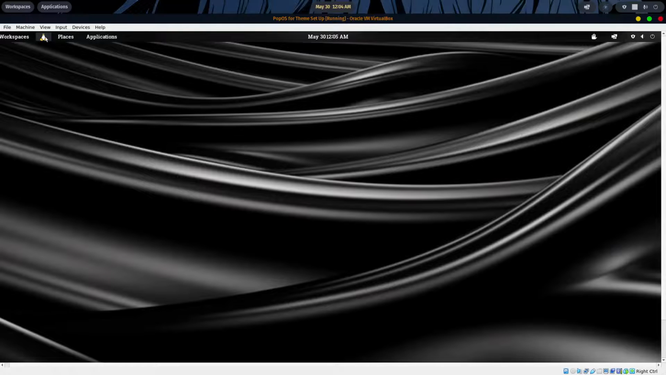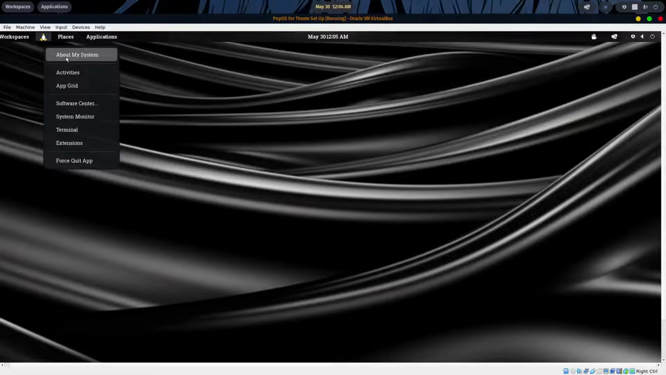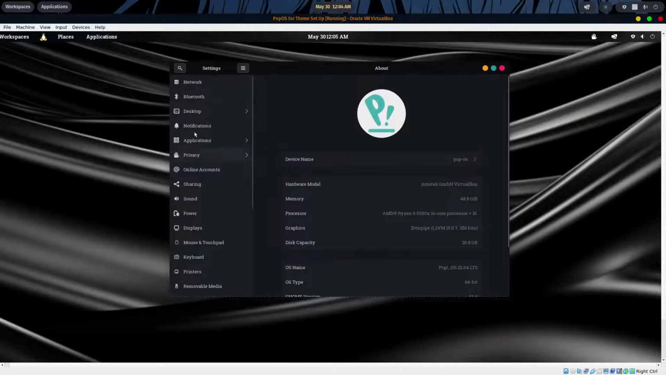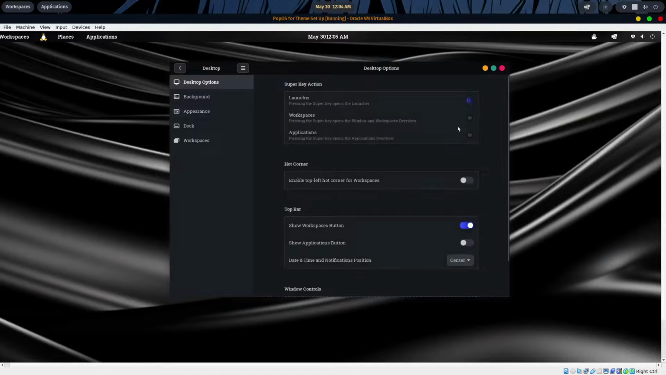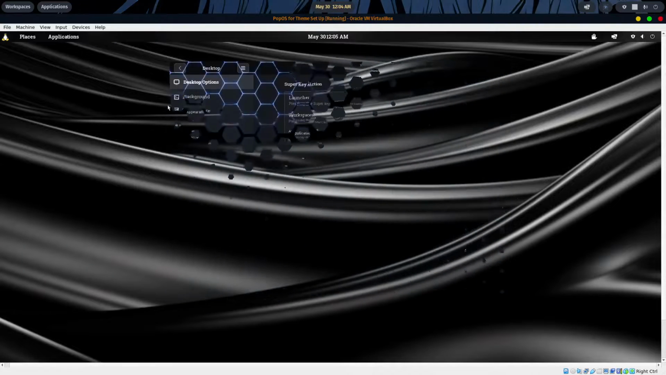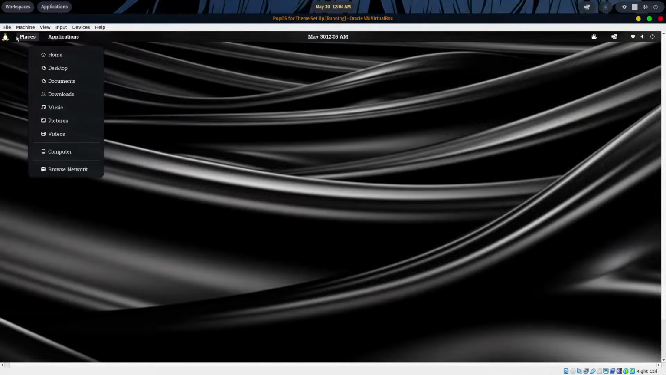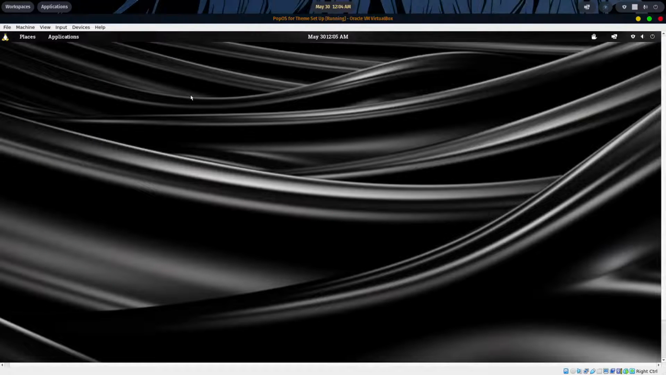So for me, I'm going to go back to my settings, and I'm going to turn off the, where am I going first? I need to go to desktop and workspaces button. I'm just going to turn that off as well. So now I've got my quick launch menus up here. And again, I don't use the multiple workspaces, so turning them off doesn't really negatively impact me.